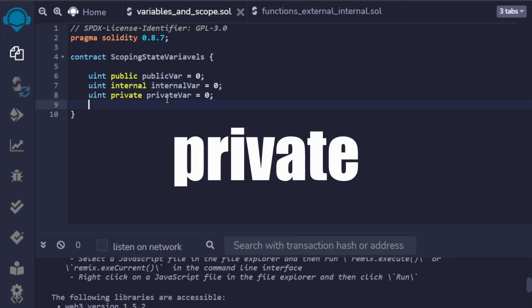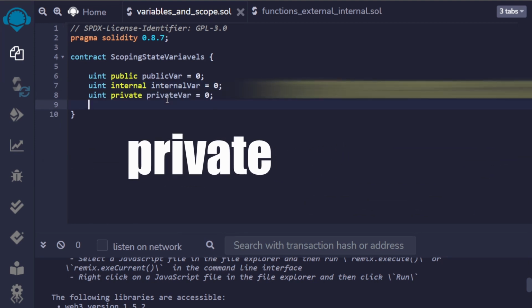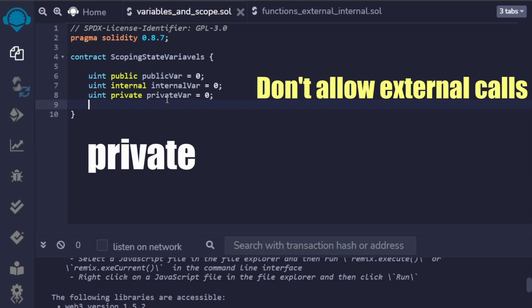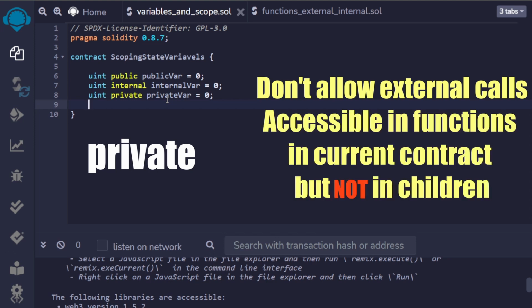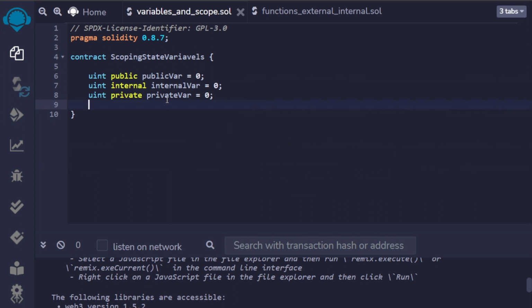Private: these state variables are not accessible directly from external calls. They are also not accessible from functions of child contracts. They are only accessible from functions within the current contract. If you don't know what a child contract is, we will talk about that when we work with inheritance.